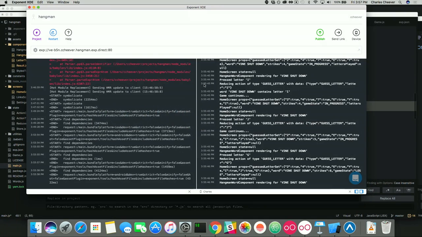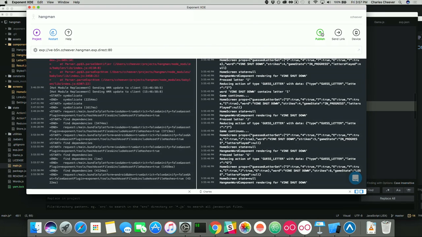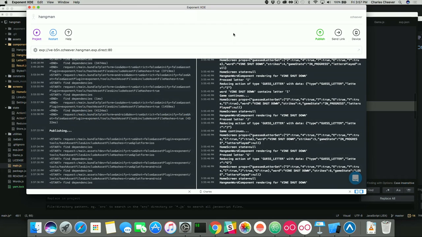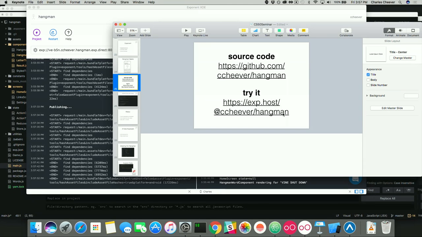So if we put together all these pieces and we have our game and we want to publish it, let's say I did want to squeeze all the keys to the right of the screen like this, and I want to make that the official canonical version. All I have to do is hit the publish button here, and this will take my code, which is currently being served from my computer, and package it all up and put it on Amazon's web servers in the cloud, so that anyone who hits the URL like the one I gave you earlier, xpost @chiever hangman, will then get this new code when they visit it on the developer app.